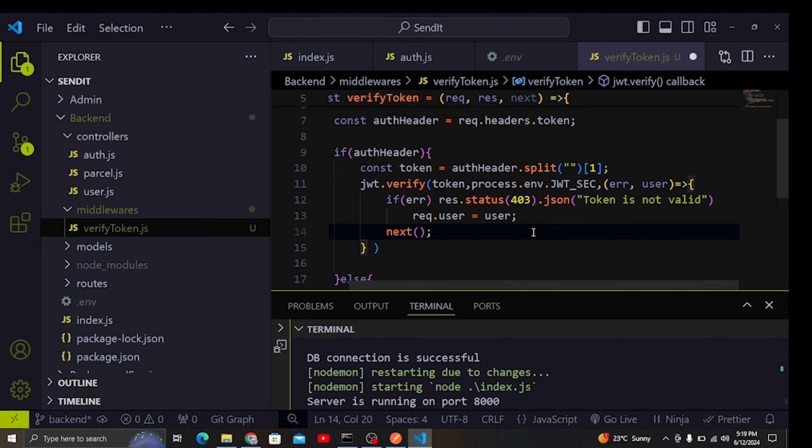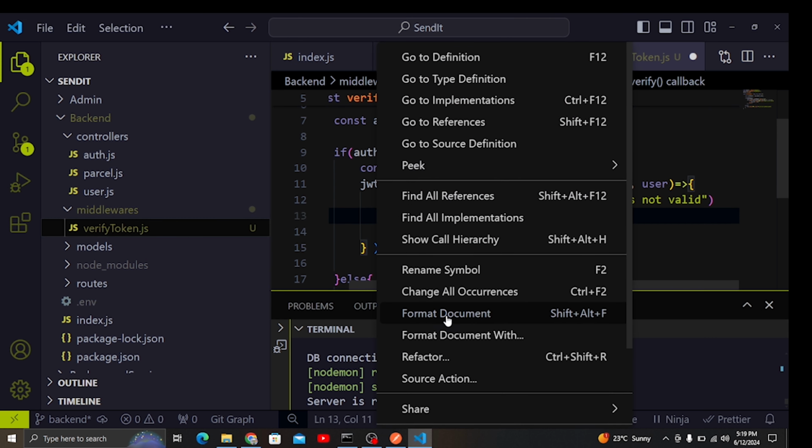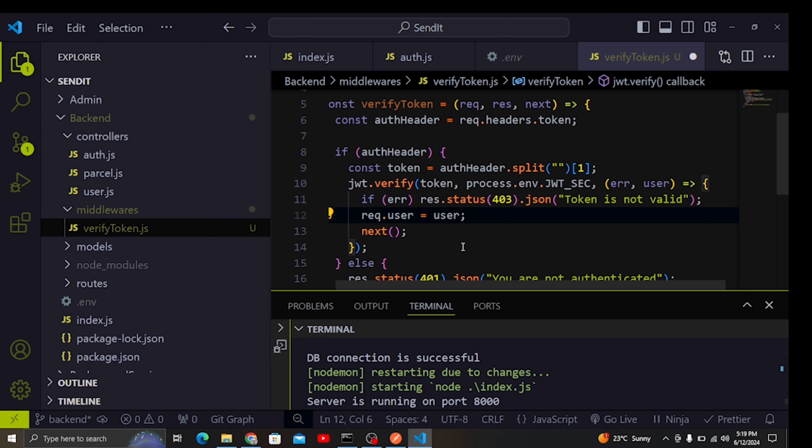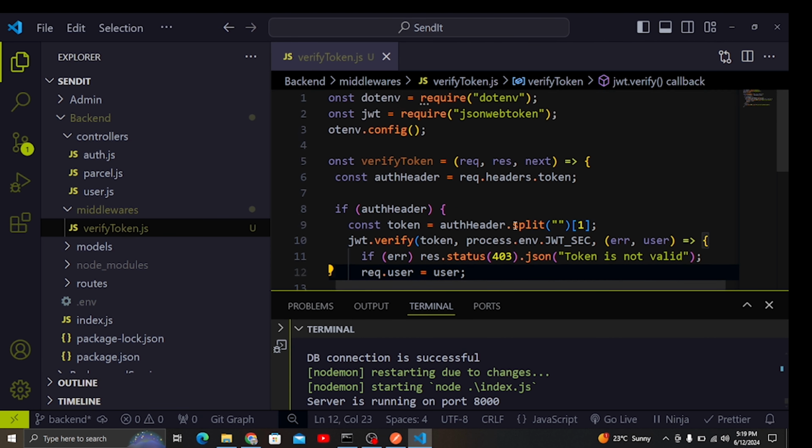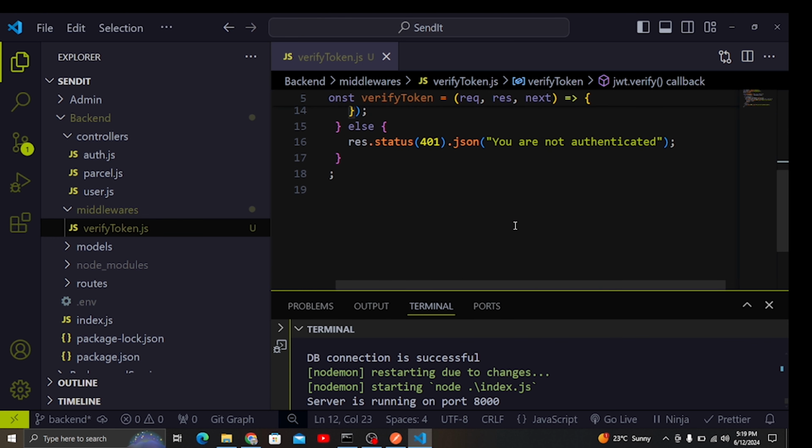so that it proceeds with the request. So let us save this and format my code, and I'm also going to make sure that I close this .env and also index.js and auth, so that now we have only this verify token here. The other thing that I need to do is to export.